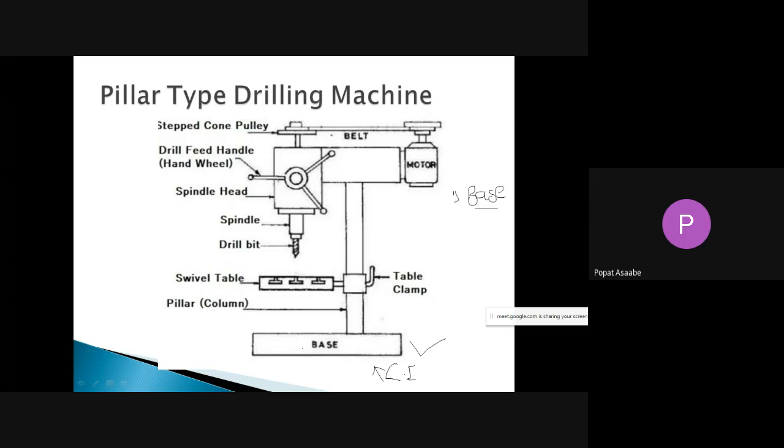Okay, to give support to all parts of this assembly, for this purpose we are going to use the base. Another function of the base is that it will absorb the vibration produced by the drilling machine during the drilling operation. We know that during drilling, the drilling machine produces a large amount of vibration, and all that vibration is absorbed by the base.